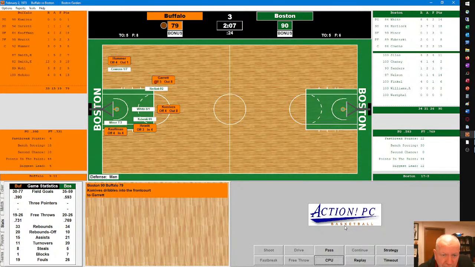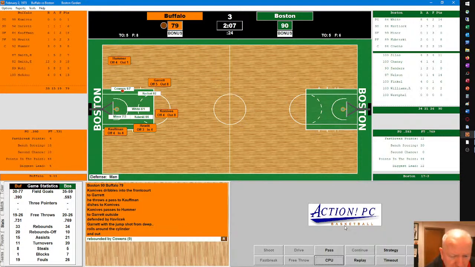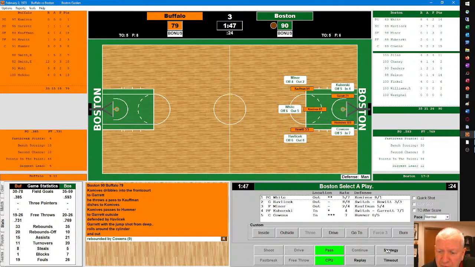Comives with it, sends it to Garrett. And Garrett dumps it inside to Kaufman, cross-courts it to Hummer. Good ball movement by the Braves. Can they get a good shot? They've got it to Garrett, defended by Havlicek, and Garrett cannot connect. He rolls around the cylinder and out. Rebound grabbed by Cowens for the Celtics.